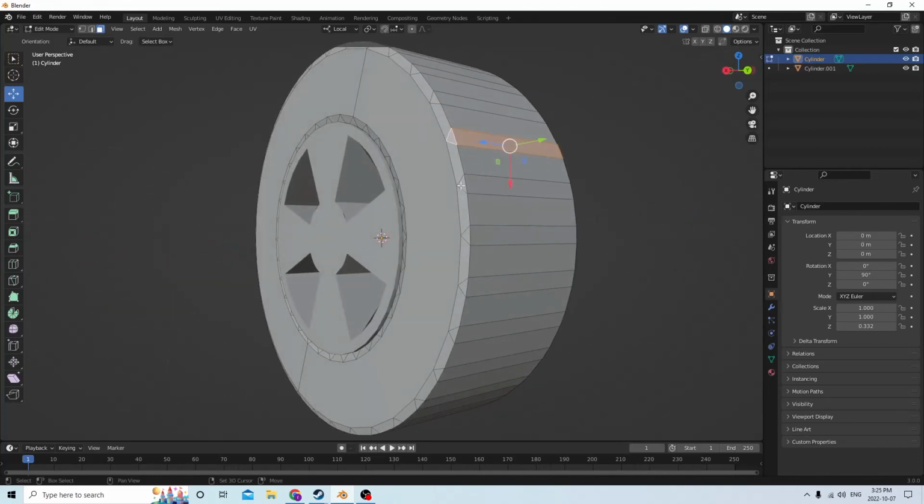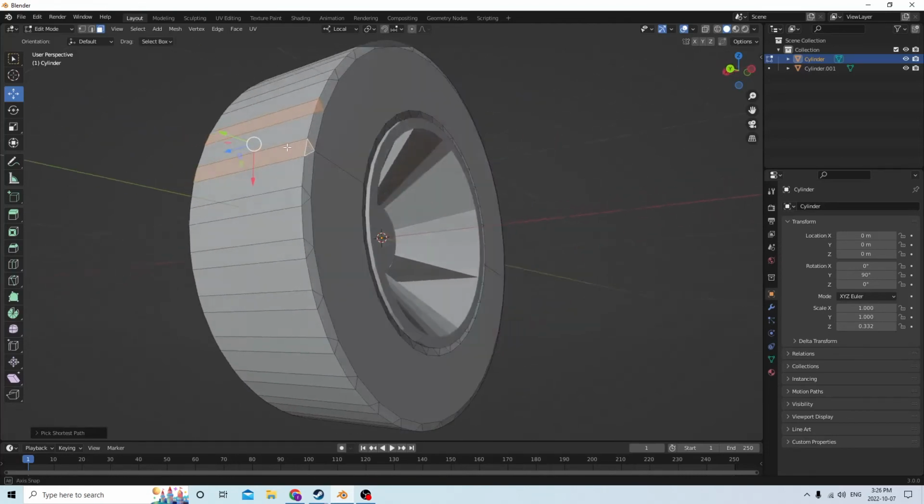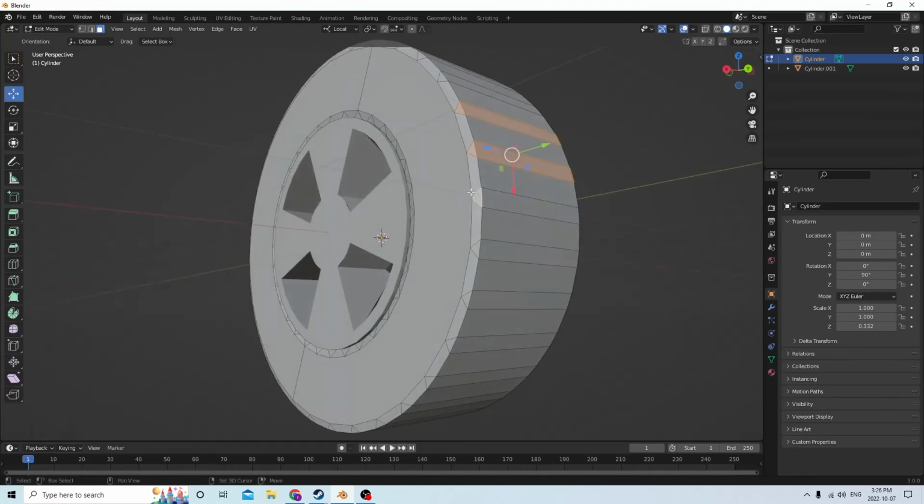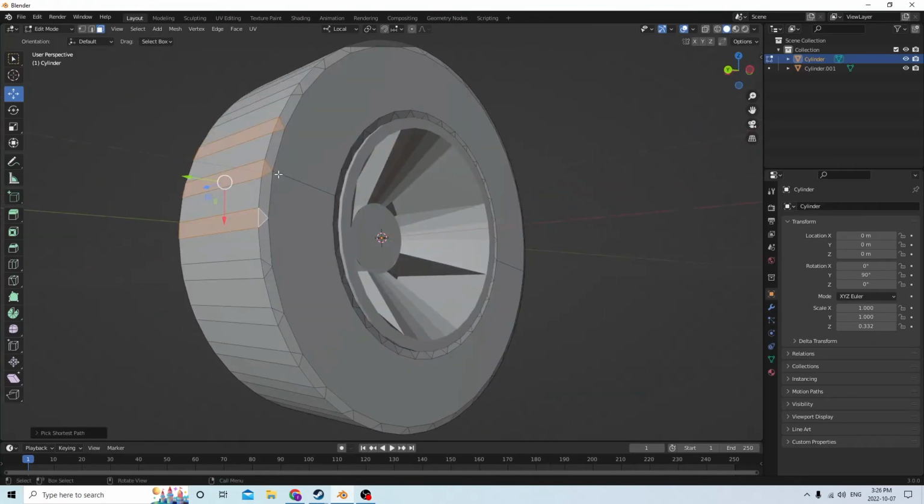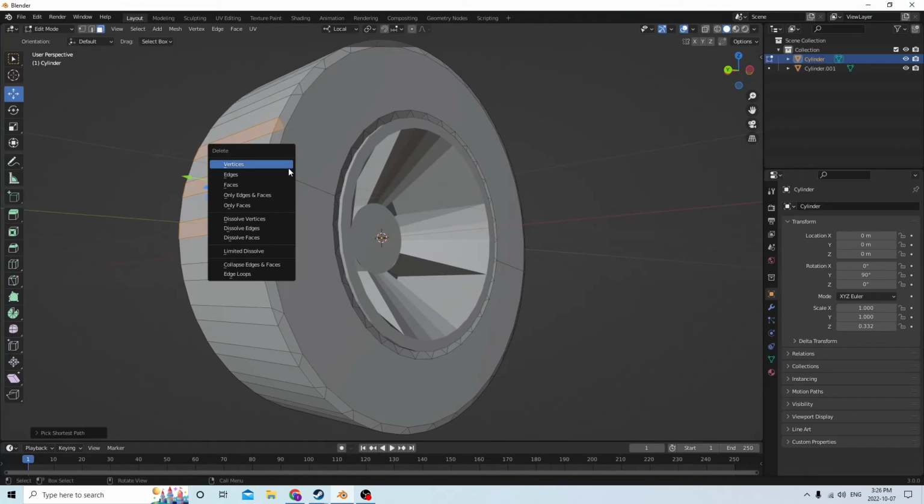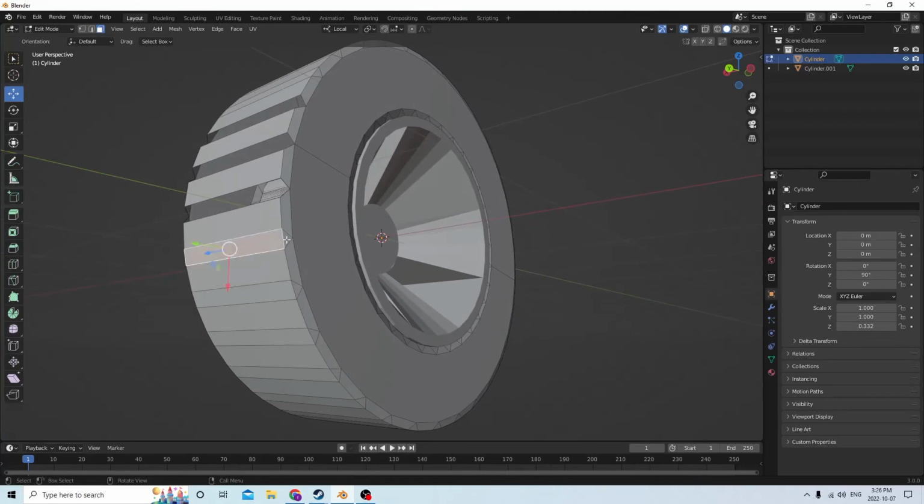How else you can do it is shift click, control left click, shift click, control left click, and we're going to go all the way around the tire to do this. So this is going to take a little bit of time.